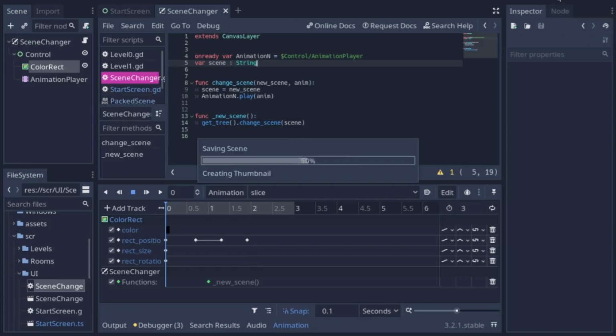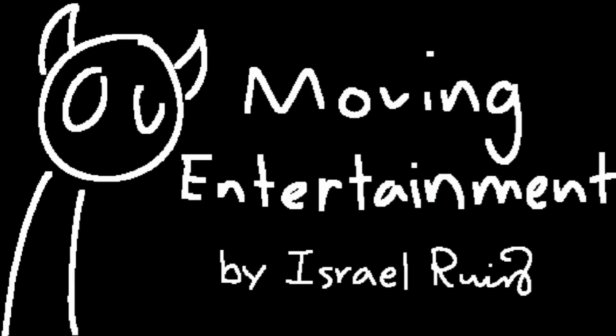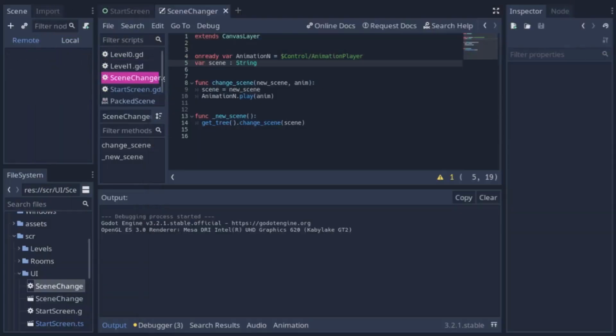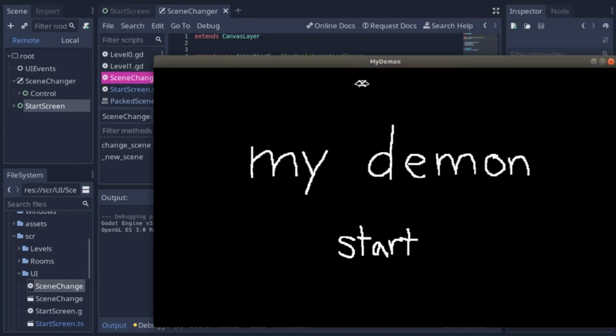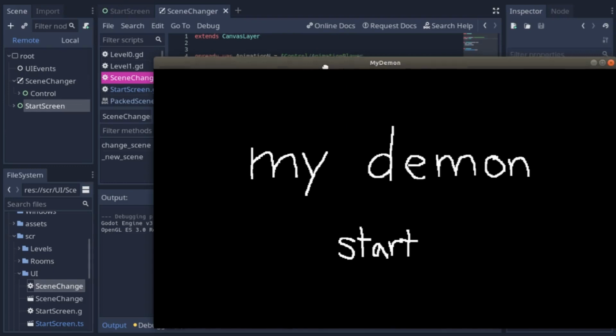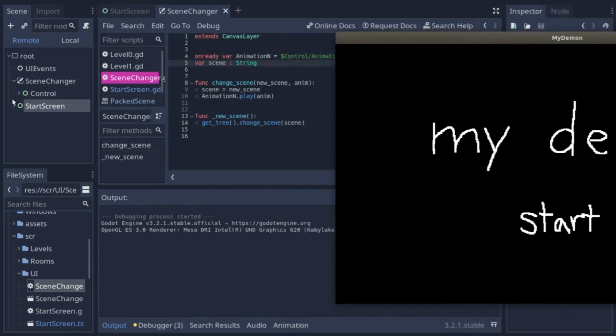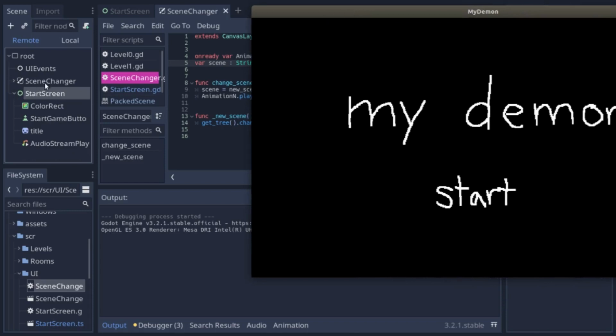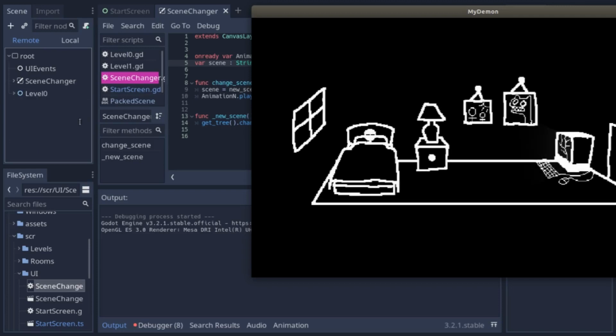So when we click play, oh, wrong one. Okay, play. Then we go to remote so we can actually see the scene change when it happens. I can just right click always on top. That's helpful. So remote, then start screen, and you can see the scene changer node right here. When we click start, it will fade out, change the scene, and fade back. So start, fade out, and over here you can see it changed right there.